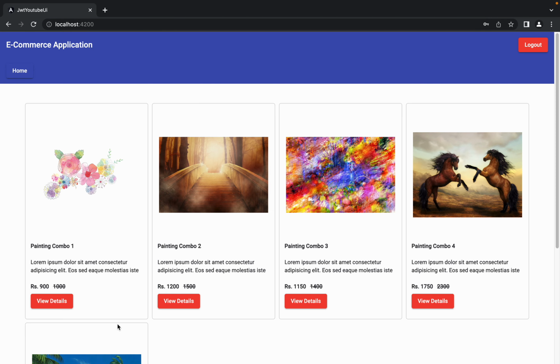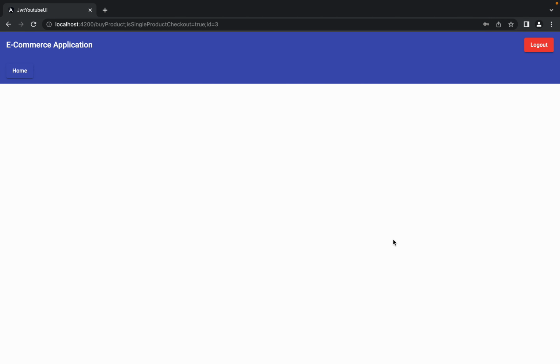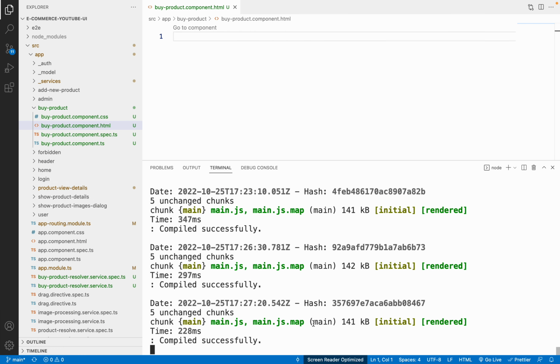Let me just go to the home. Let me click on buy now. In the URL, if you see, we are able to see those two parameters, which first one is single product checkout is equals to 2 and ID is equals to 3. As of now on the page, we are not able to see anything because we haven't written any code for the same.